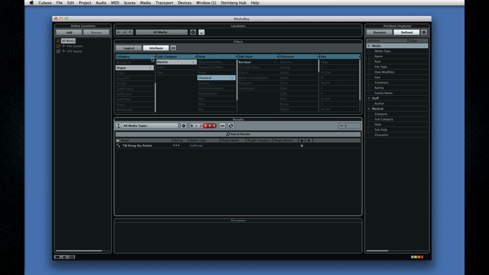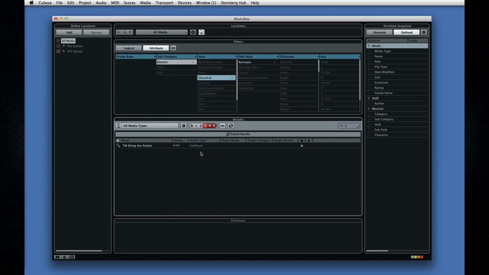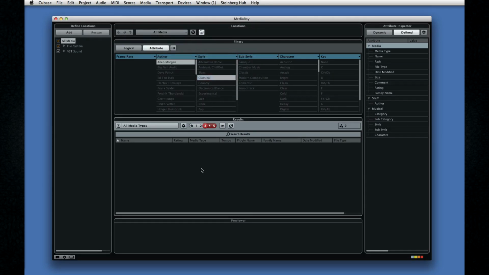For example, if I want to filter by frame rate as my first attribute, I can reset the first column to display frame rate. If I also want to filter by author, I can change the second column to display that information, and so forth. Now, keep in mind that your filters are affected by the location and media type settings as well. So if you're getting unexpected results, or more likely, no results, double-check the location and media type.